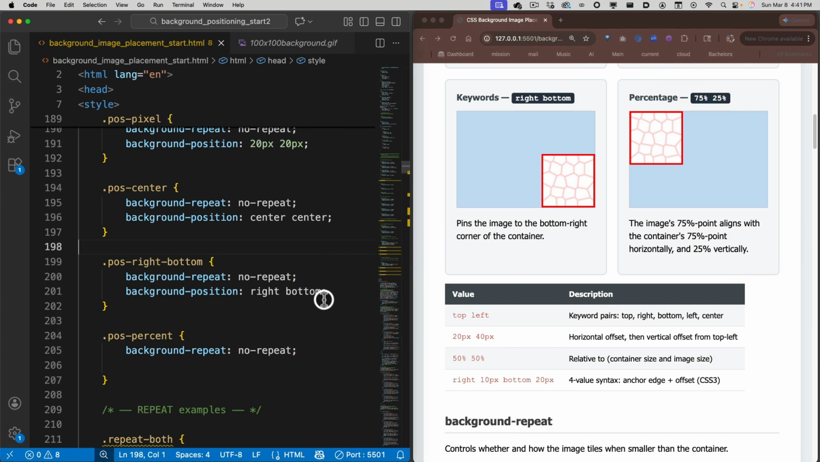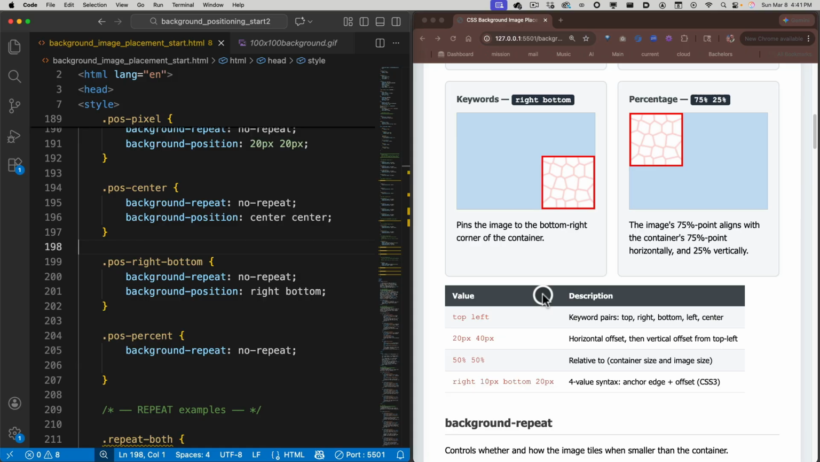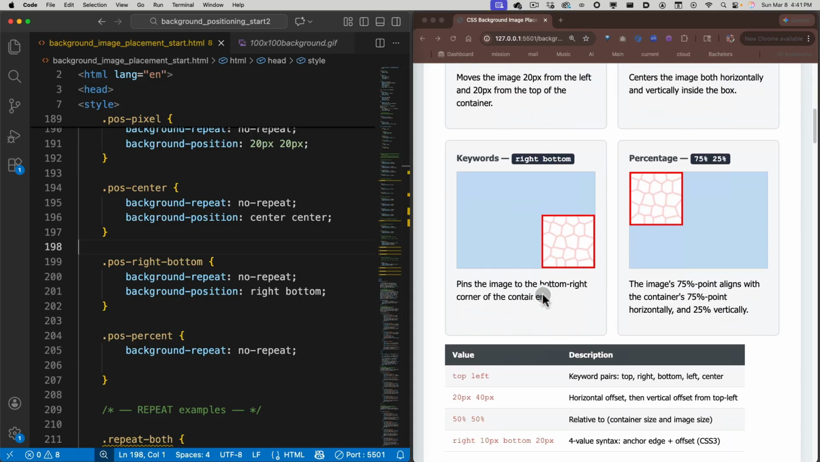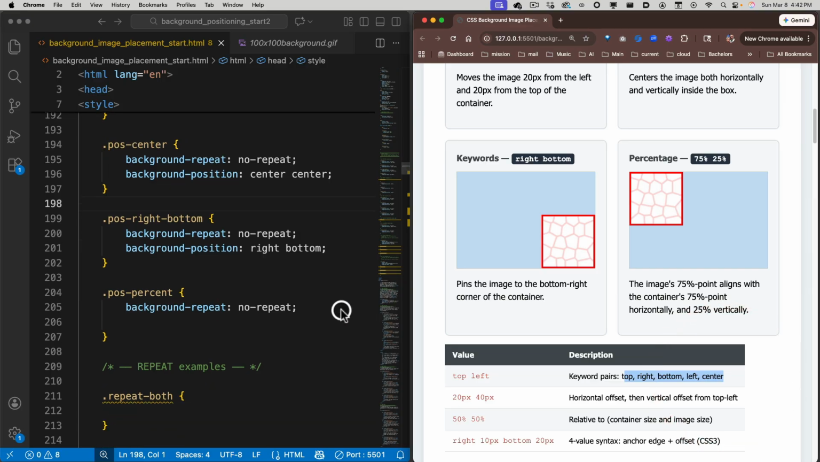You can say background position, left, center, or right, top, center, or bottom. Those are the options, by the way. I don't know if it says that anywhere. Oh yeah, it does right here. Top, right, bottom, left, and center. So that is right bottom.